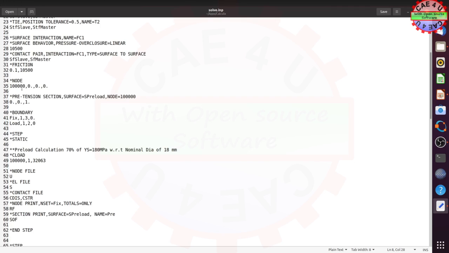We will define a node to create the preload, and then we will also define the pretension section. Here we will refer to the surface that has been created and the reference node which is defined. For this, the axis or the normal is in the z direction, so we use the coordinates 0, 0, 1. We will fix the bottom flange, bottom surface, and we will apply the load on the top flange, top surface.